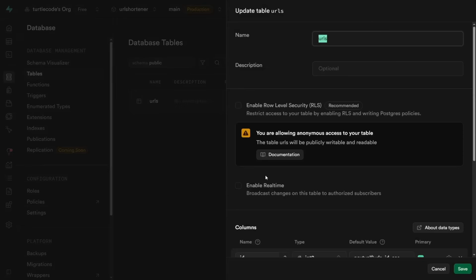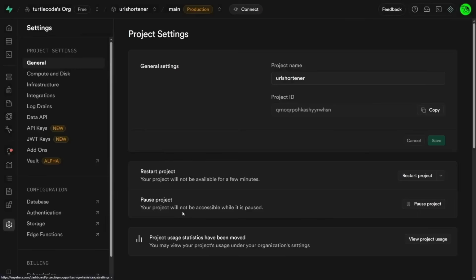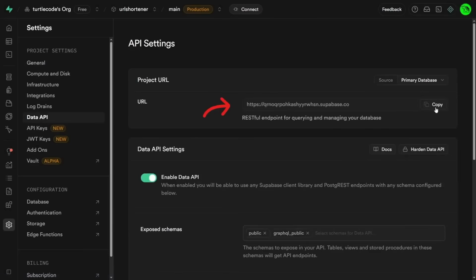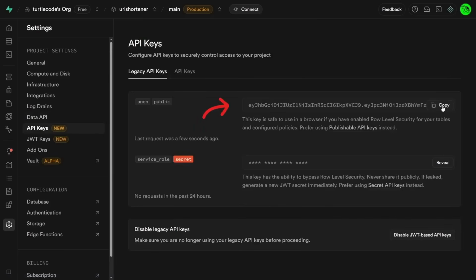The last step here is to grab the keys we'll need to connect our Python project to Supabase. Go to Project Settings, API, and copy 2 things: the project URL and the anon public API key. That's it for the backend setup. Now we've got everything ready, and we can move on to the Python project.